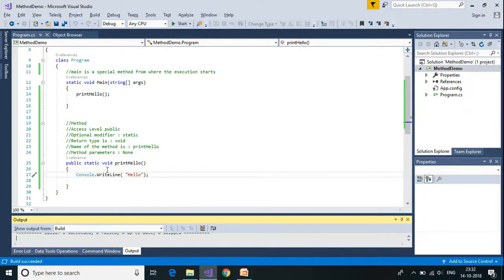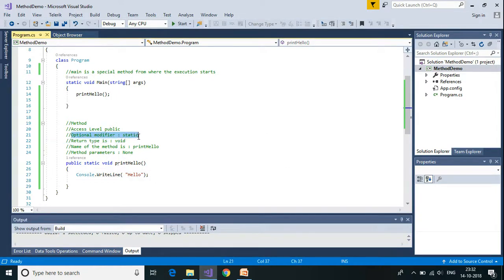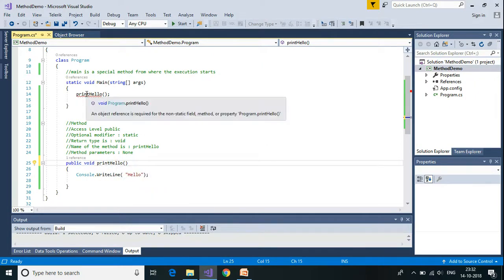Okay, now as you can see, I have added optional modifier which is static here. So what I'm going to do is I'm going to remove this optional modifier. As soon as I remove that, this says an object reference is required for non-static field, method or property. That means earlier the optional modifier which I used was static. So now this method has become non-static.